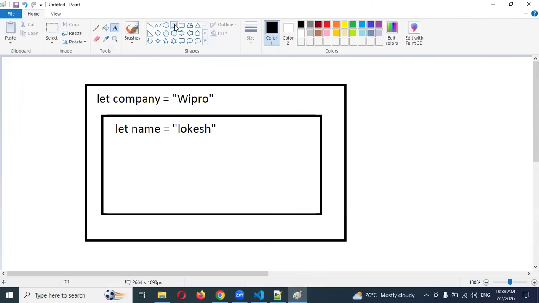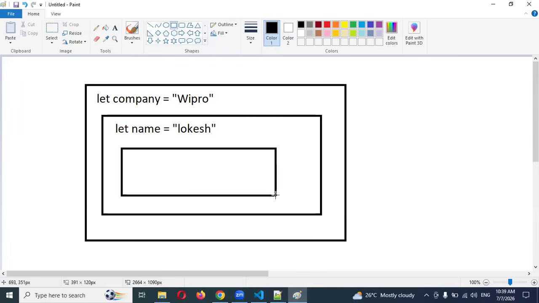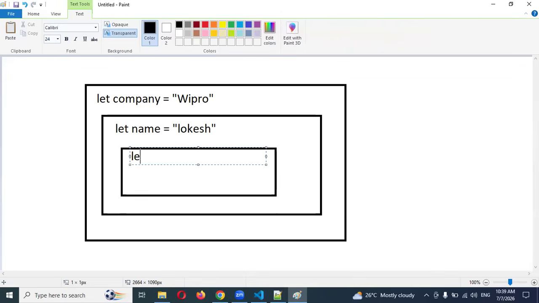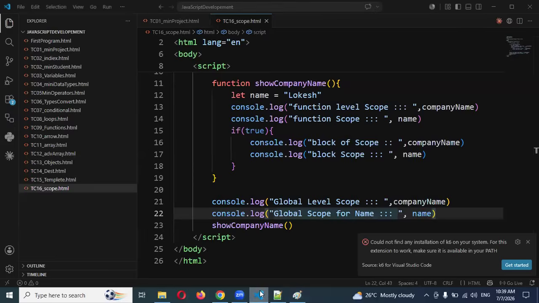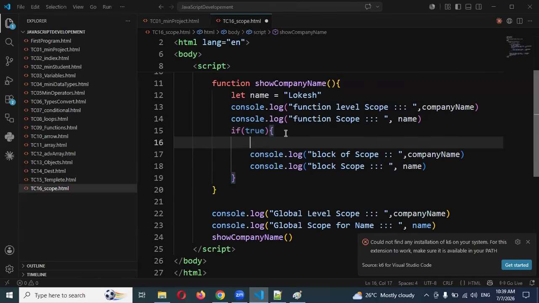Now the next one is block of code. If you create any kind of variable inside a block with let, it is block equal to block only. This will be accessed only within the block, and outside you cannot access it. This block scope was introduced in ES6 onwards. How can you access the block of code? Now I'm going to declare here, let myBlock equal to block.